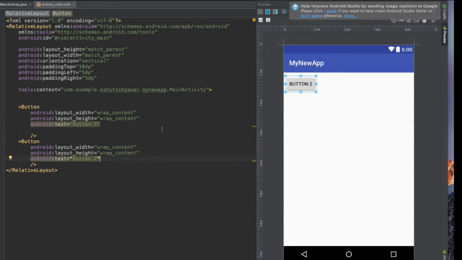Now you want to place the second button right to the bottom of the first button. In order to do that, you have to use a property called layout below. Essentially, via XML code, you need to specify that you want to place button 2 right below button 1. The first thing you need to do is give button 1 an ID, so that you can specify through code that button 2 should be placed below the button which has that particular ID.